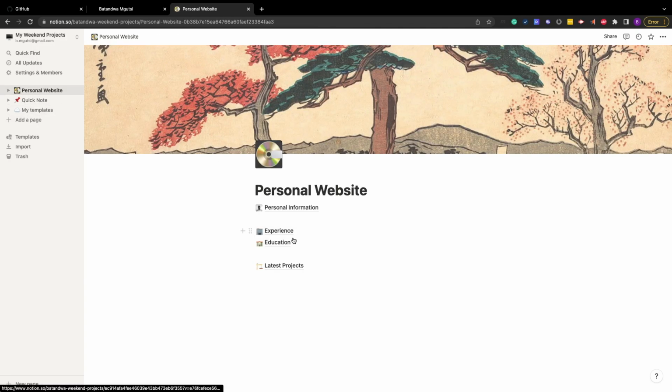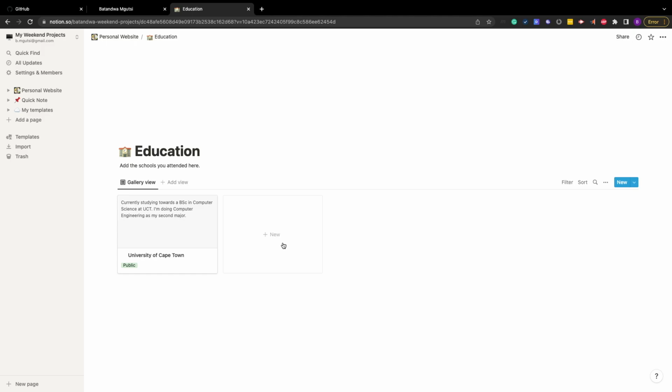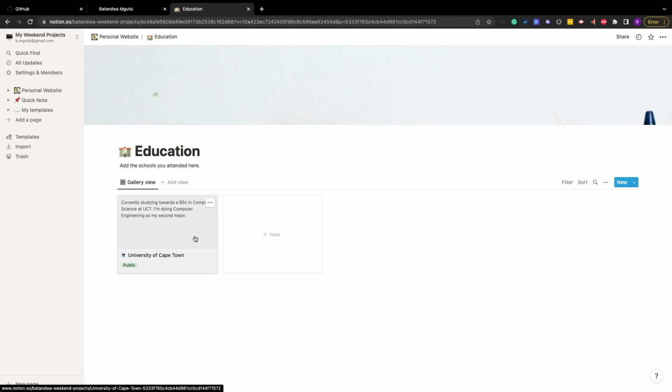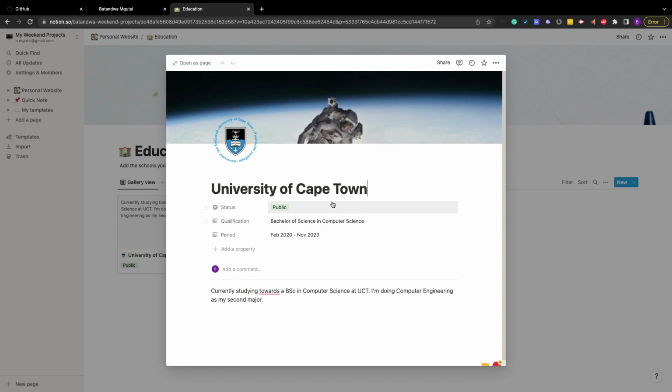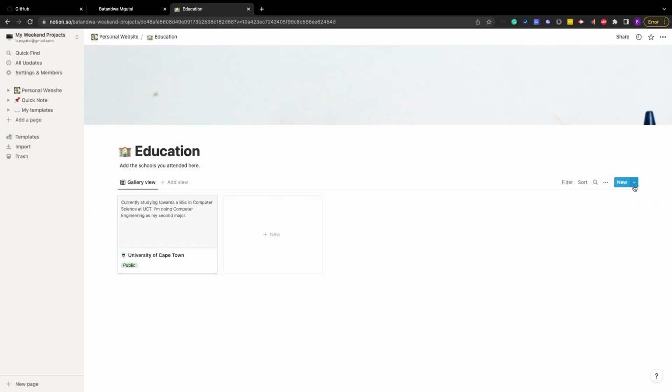So if you go back and we check education, this is the institutions where you studied. I'm currently doing my BSc, so this is what you see, and a nice picture there, that guy floating in space. I don't know what he's doing. So this is University of Cape Town. Obviously, if you went to a different university, you will add your own university and remove this one. Again, there is a new school template in the drop down. Just click there whenever you want to add a new school.